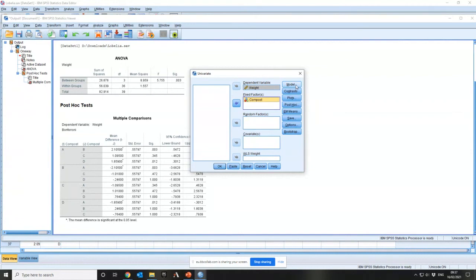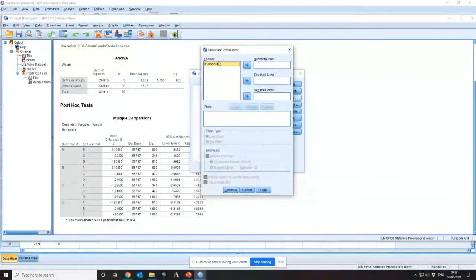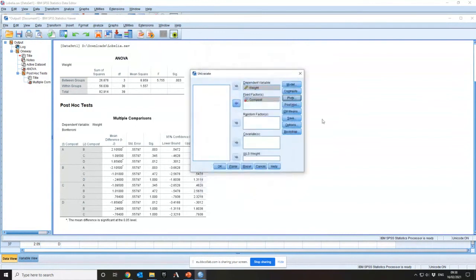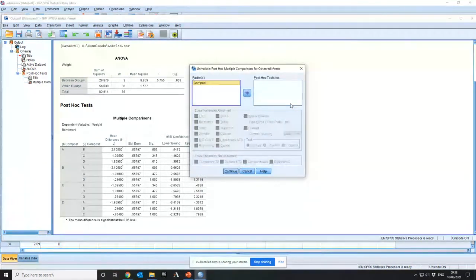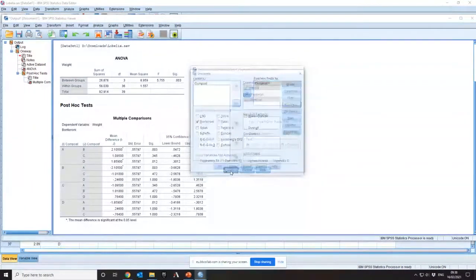Now you can specify, if you've got a complicated number of factors, how you build a model, but we don't need to do that. As before, you've got contrasts, so you can pick what you want to compare to what else. You've got plots, which will give you a sort of regression plot of your different factors. In this case, it makes no sense to do. And then you've got post hoc analysis. So you can do post hoc tests for compost. And again, we want to click on Bonferroni because that's the one we did last time.